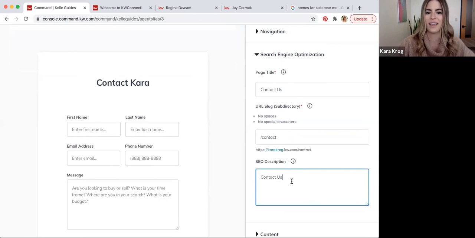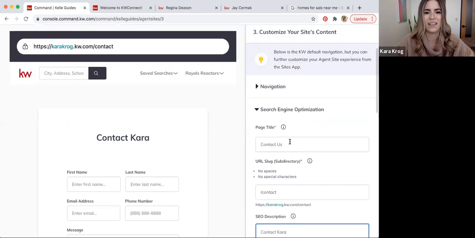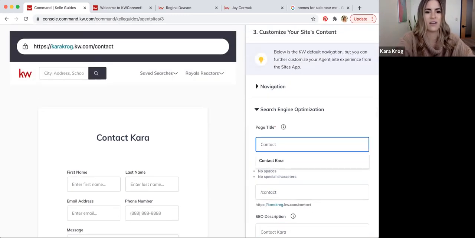And then for SEO, let's change this to contact Kara. Oh yeah, I kind of like that too, where it says contact us. I think I already changed it over here, but contact Kara.